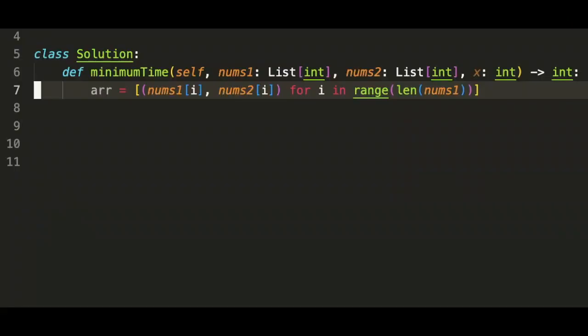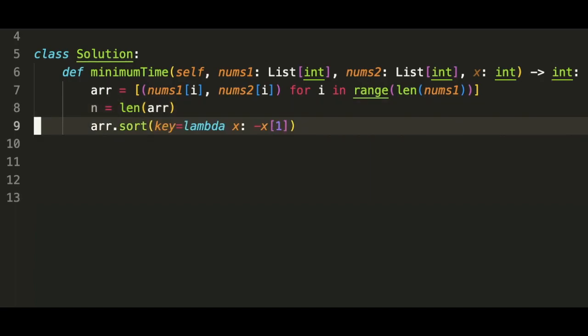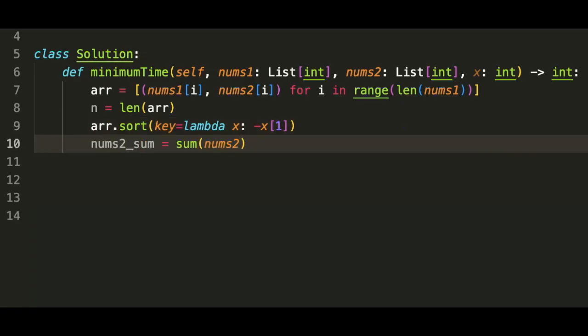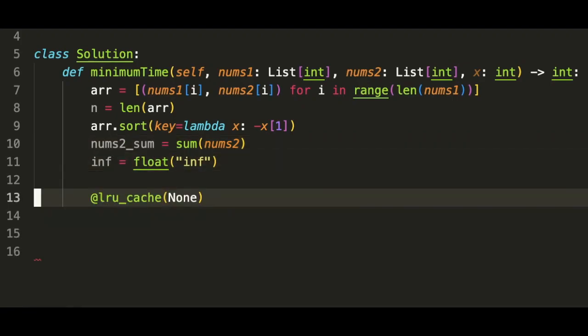So first I'm gonna put the values in nums1 and nums2 in the same array because I want to sort the whole array based on nums2, as we mentioned. So I'm going to initialize n as the size of the array, and then sort the whole array based on the value of nums2. I want the greatest to go first. I also need to store the sum of nums2 that I'm going to use later. So I also need the infinity.